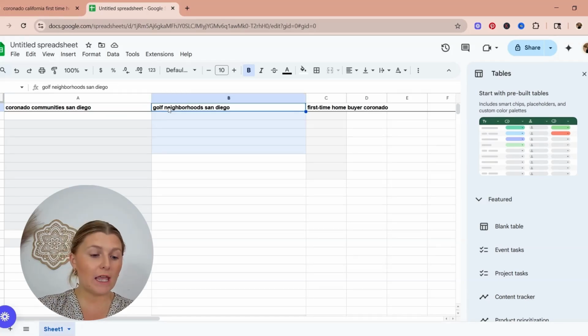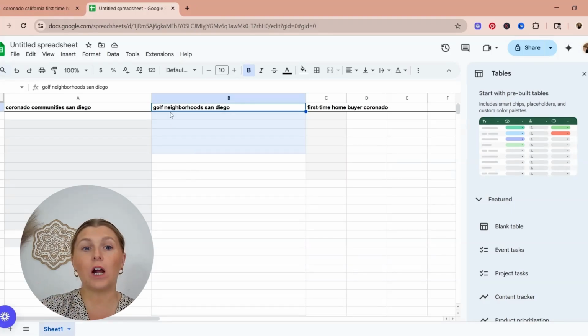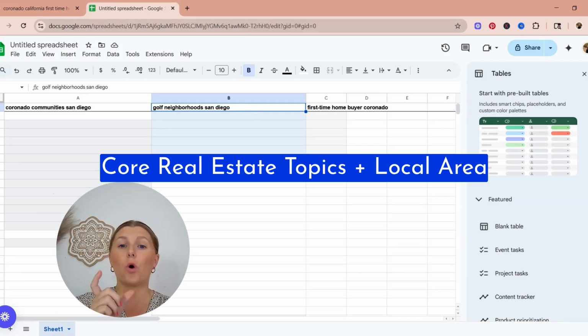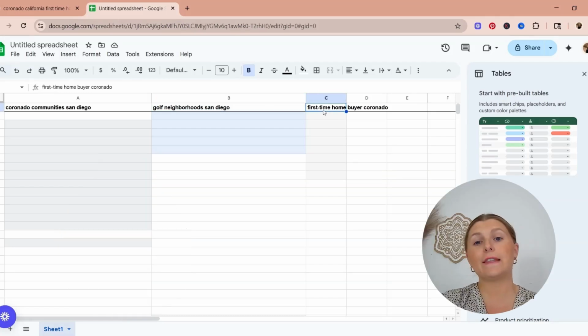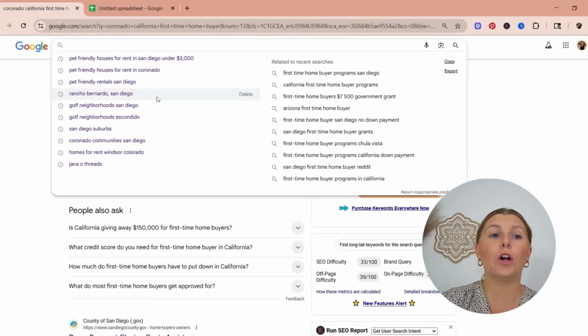The next one is going to be niche plus your local area. So we are going to do golf neighborhoods San Diego for our first search that we're going to put in. And then our third SEO formula is core real estate topics plus your local area. So for this example, I will use first time homebuyer Coronado. So I'm going to start with putting Coronado Communities San Diego into our Google search.